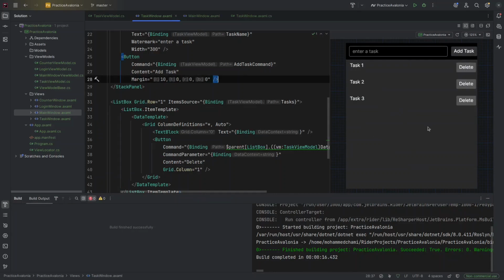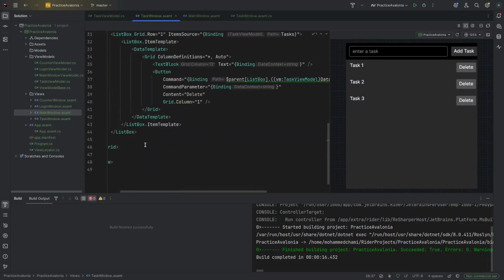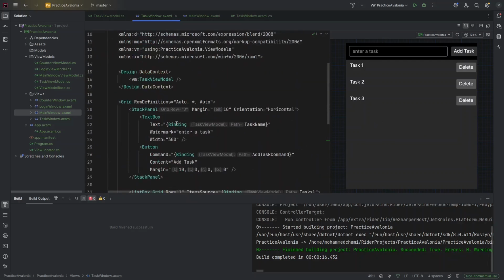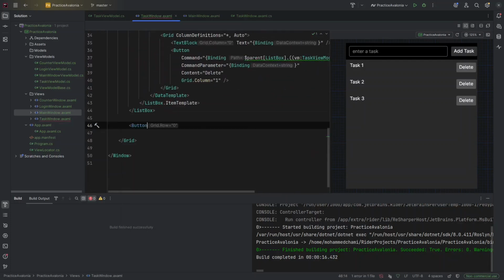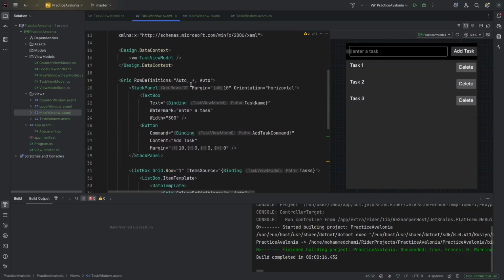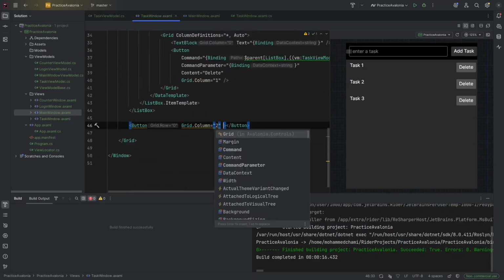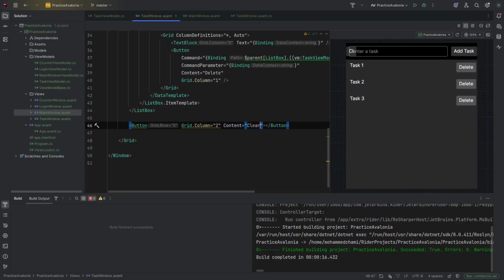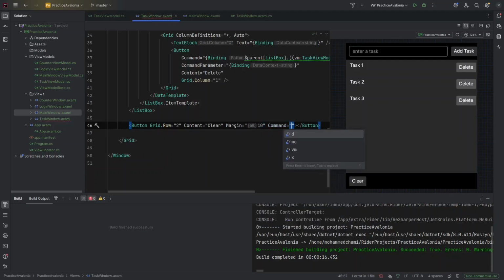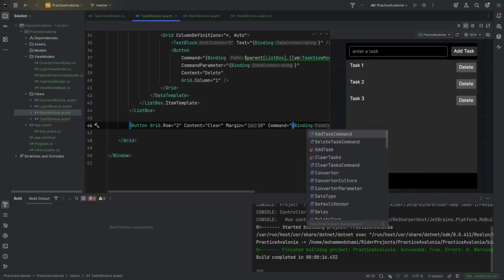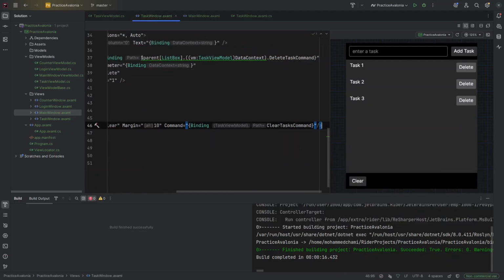Let me finish drawing the last button here, which is the clear all, and then run it. So here, inside the grid, you say button, and let's say grid dot row 0, 1, 2, yes. And then let's say content, clear. Why, what's going on? Not column, it's a row. Yes. To margin 10, okay, and command, and bind it to the clear task command, okay.